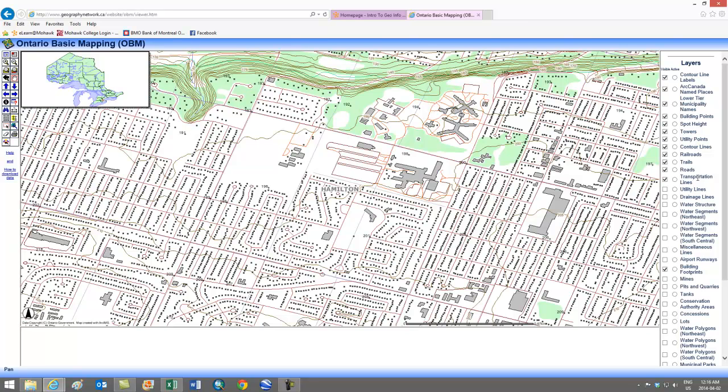Leave the transportation lines on and the roads on. You can leave the railroads on. Essentially what you're doing here is taking off or eliminating all the layers that are unnecessary for when you overlay this onto your map that you've saved. What we want to do is make sure that this falls directly onto our map.